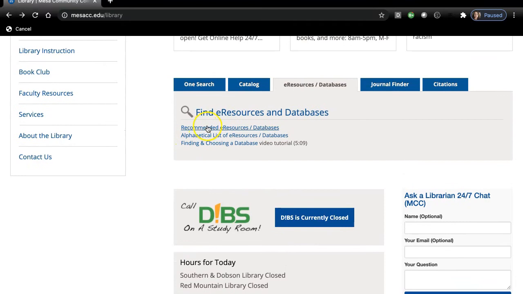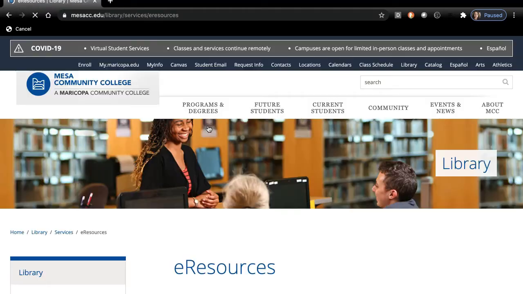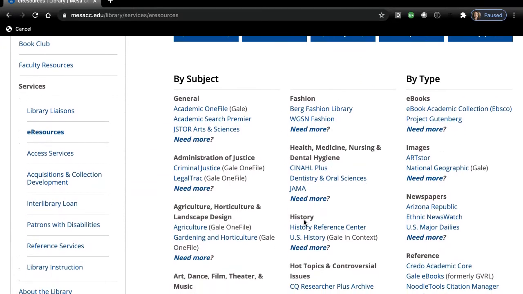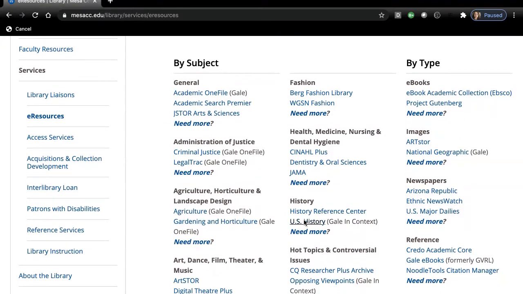The other link, recommended e-resources, if you scroll down here, we have the databases broken up by subject and then by type. And under each subject, we put the ones we recommend you start with, and then if you need more, you click on that link, and it'll take you back to that alphabetized list I just showed you, but under that subject only.